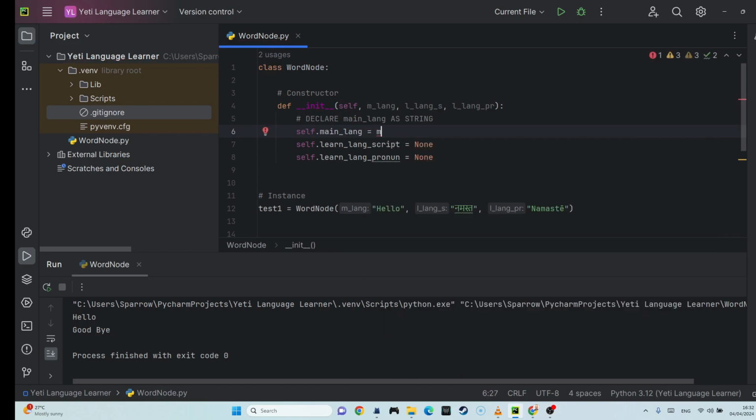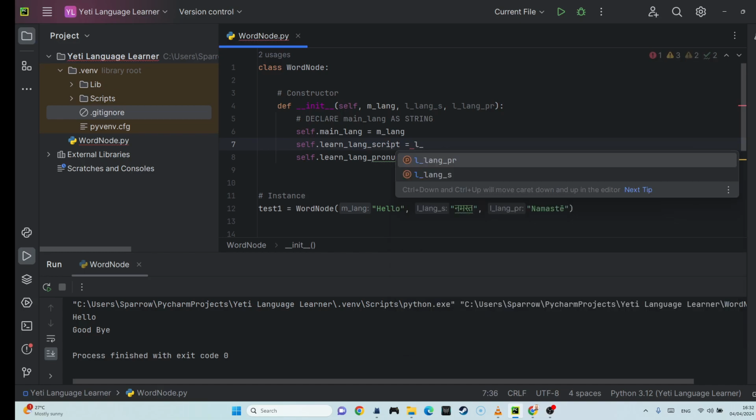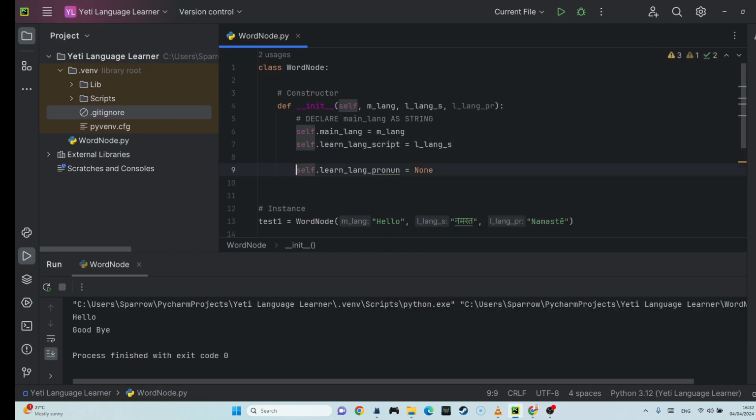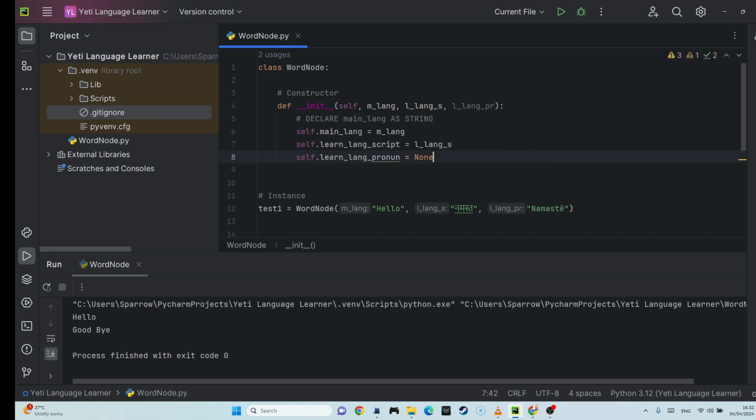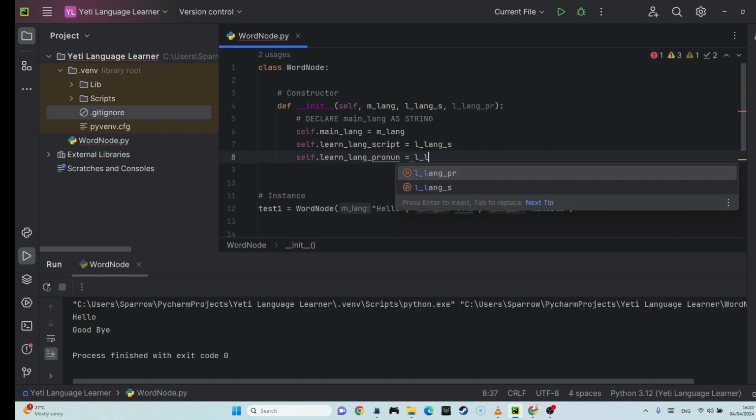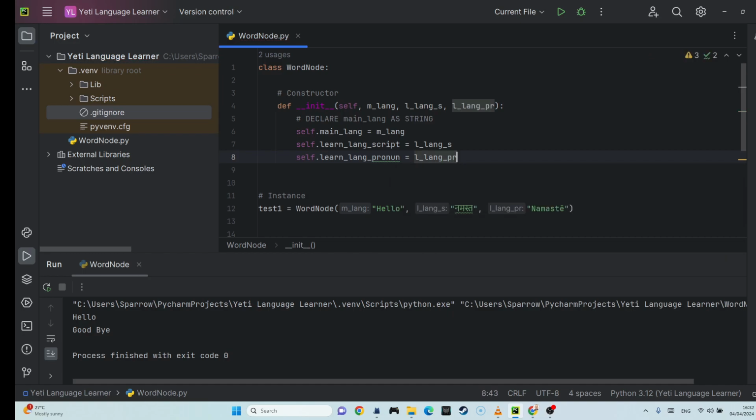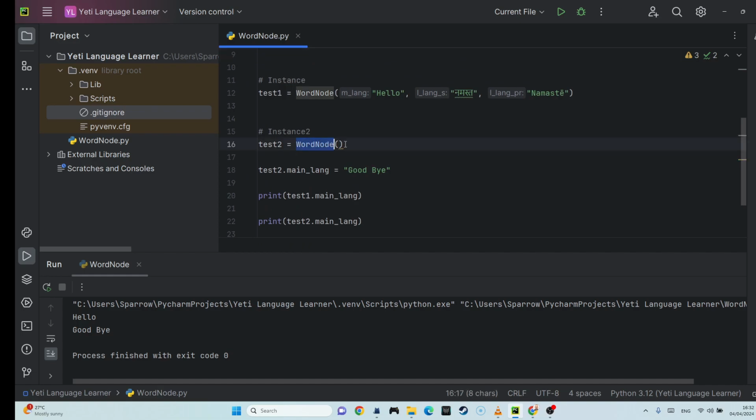Terrible. M. And I want the script to be L. Oh, for goodness sake. Lang script. And I want the pronunciation to be lang p. Okay, so now you'll see that this one stopped working.